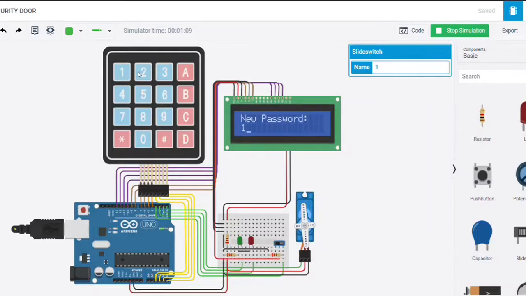Now the new password I am going to give is 123, which is not 4 digits, it is only 3 digits. When I try, it shows the error: password is too short. So the minimum password that we can give is 4 digits and the maximum is 8.